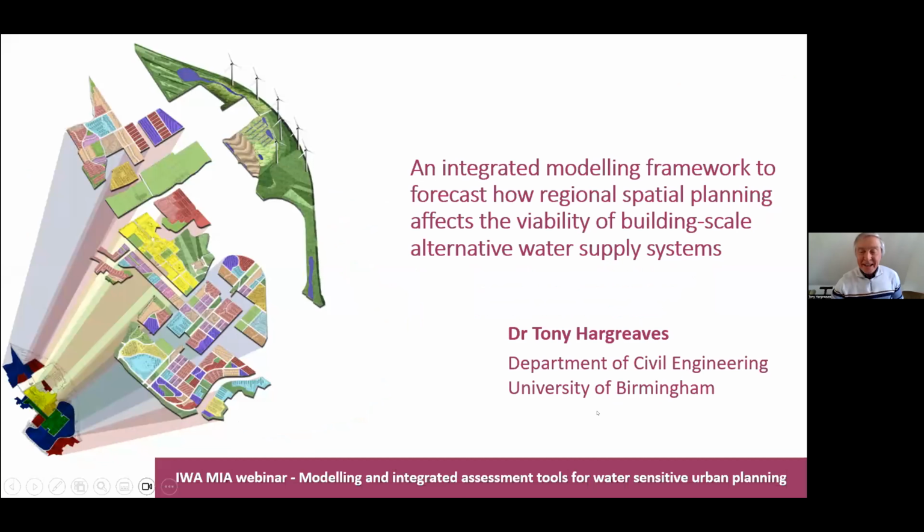I hope everyone can see that. Hello, yes, I'm Tony Hargreaves, and my presentation is going to be about an integrated modeling framework, which is designed to test spatial planning policies at the city region scale. And so I'm going to present an example of how this framework can be used to test the viability of alternative water supply systems at the building scale, such as rainwater harvesting and greywater recycling.